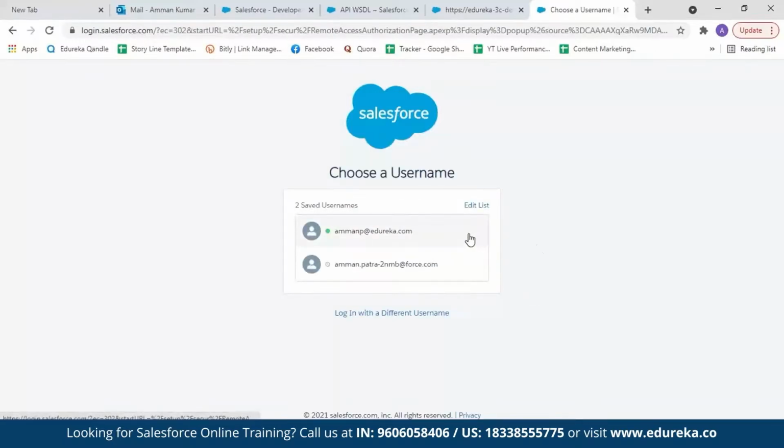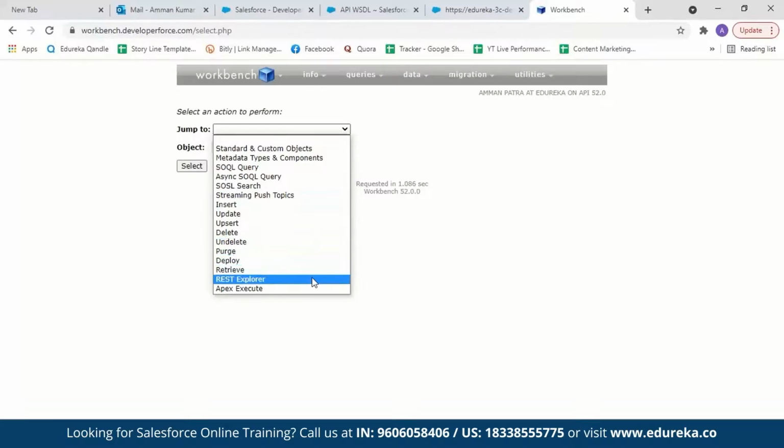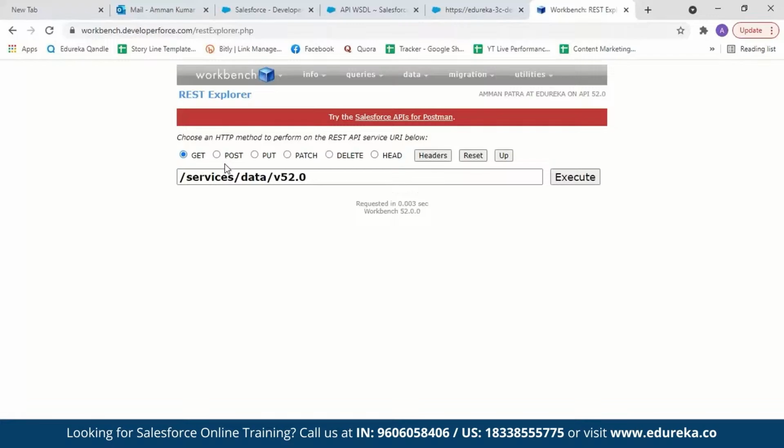It'll ask you for the username and password. Here I'll select my username. Now under jump to, click on REST Explorer and click select. Now here you see you have an option of choose an HTTP method to perform on the REST API service URI. And there are 6 methods over here.